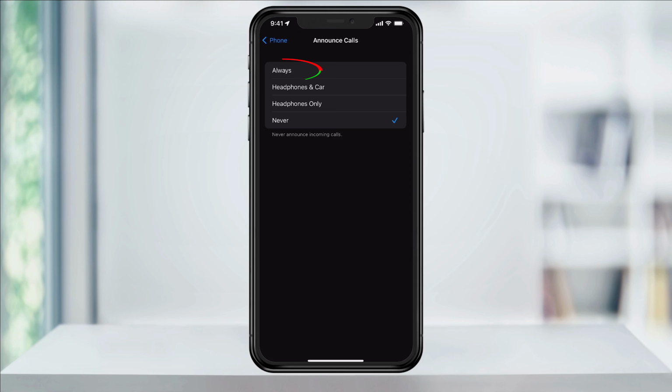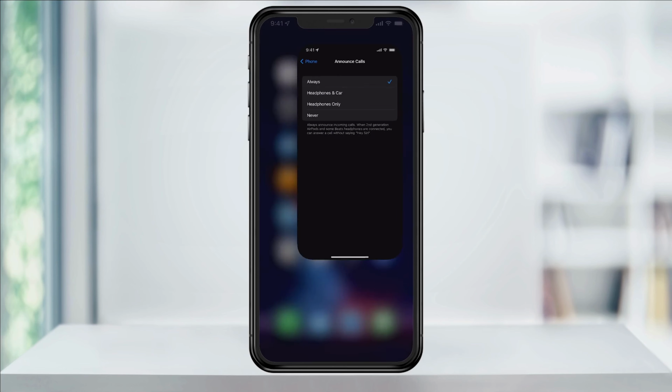The first option is to have it always announced no matter what. Next, you can set it to announce calls whenever you're either in a vehicle connected to Bluetooth or if you're wearing headphones like AirPods or Beats. And finally, you can allow it to only announce while you're wearing headphones. Make your choice and then close settings.